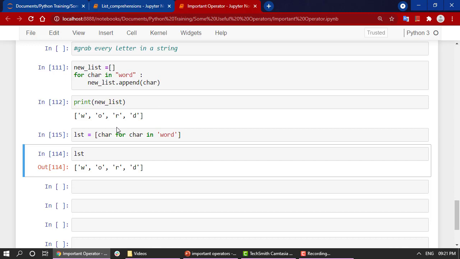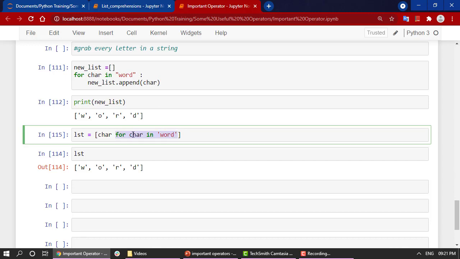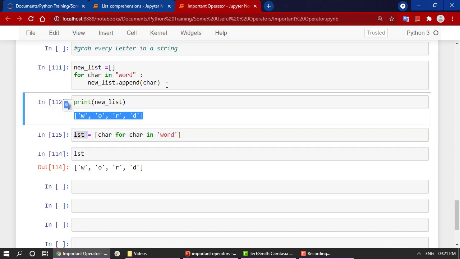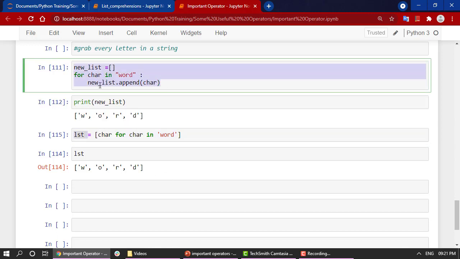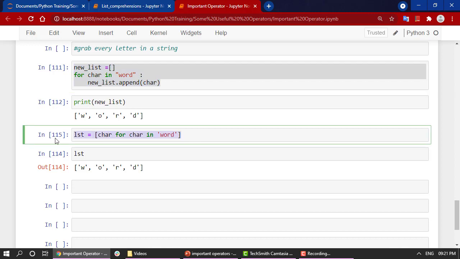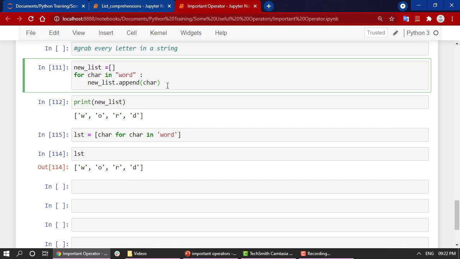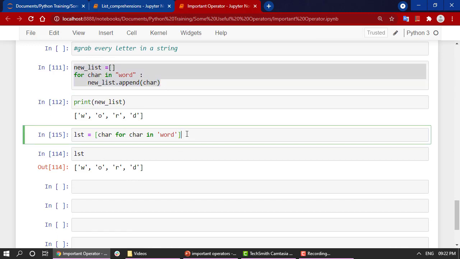So we are taking one character at a time from the for loop and assigning it to lst. We are doing the same thing as above. Above we did it using 3 lines, and over here we are doing it in a single line. Moreover, this is much faster than your native for loops. So make sure to try to use more and more of them. Now this is the basic idea of list comprehension.